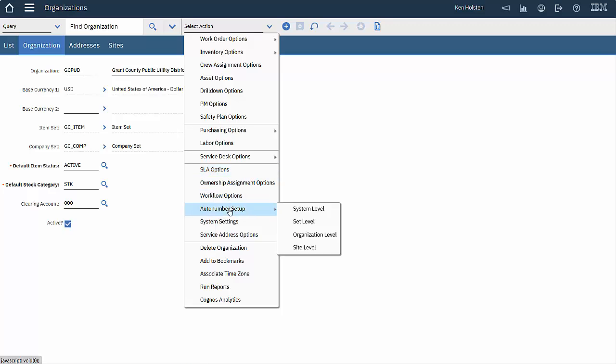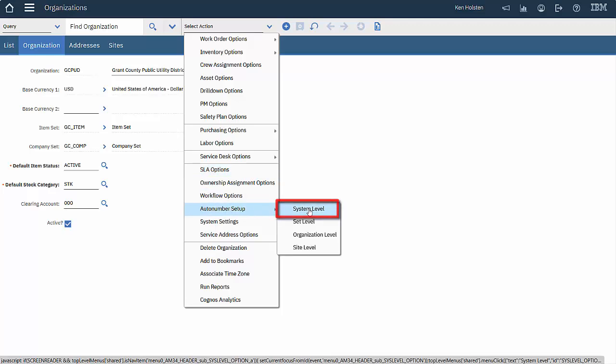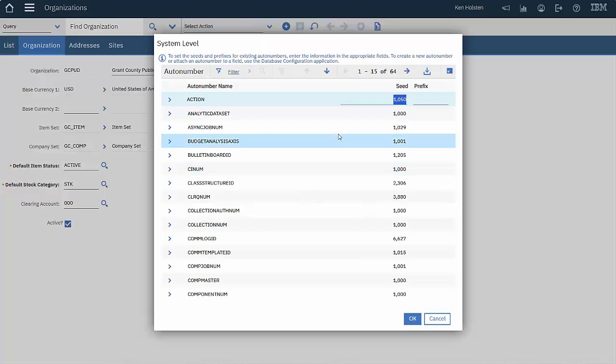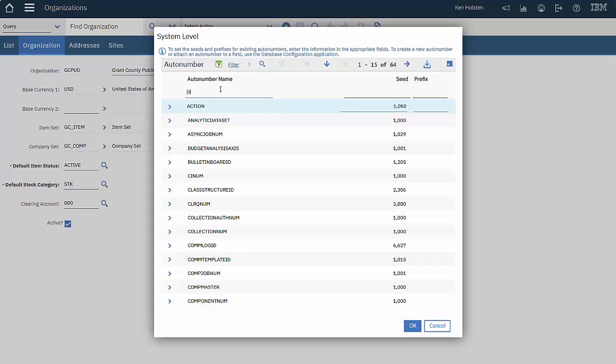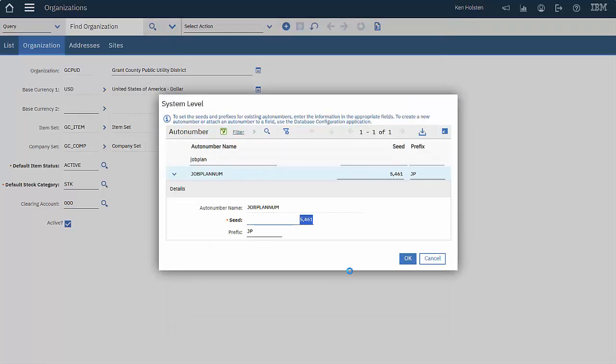The auto number setup configuration settings allow us at the system level to change how certain records are auto numbered. For example, I'll show you the job plan. And this is why when you create a new job plan, it's got a prefix of JP.